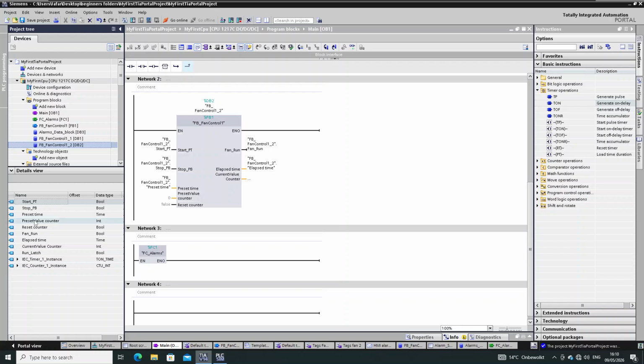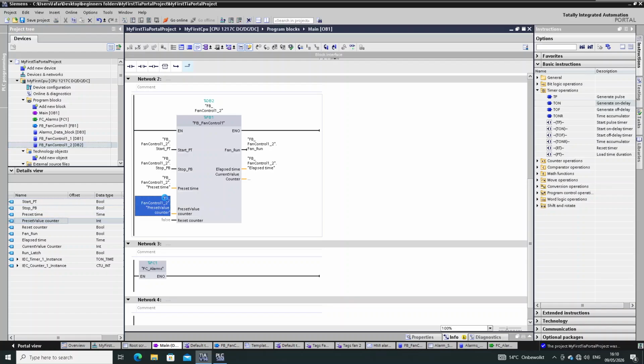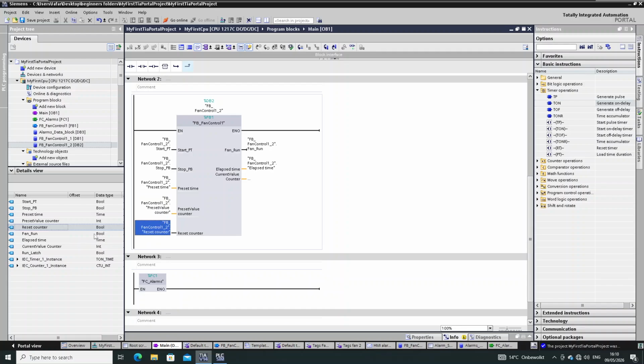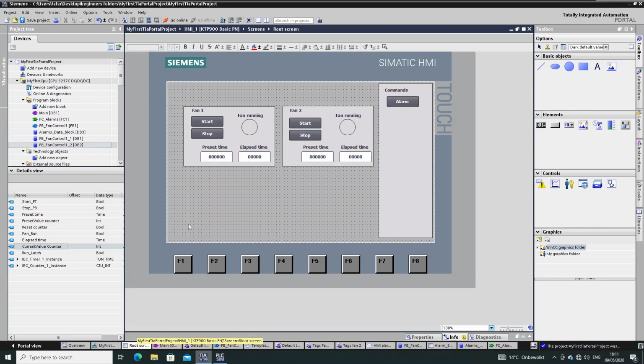We are connecting the preset value counter to here and reset counter and current value counter. All right, so now we will go to our HMI, fan 1.